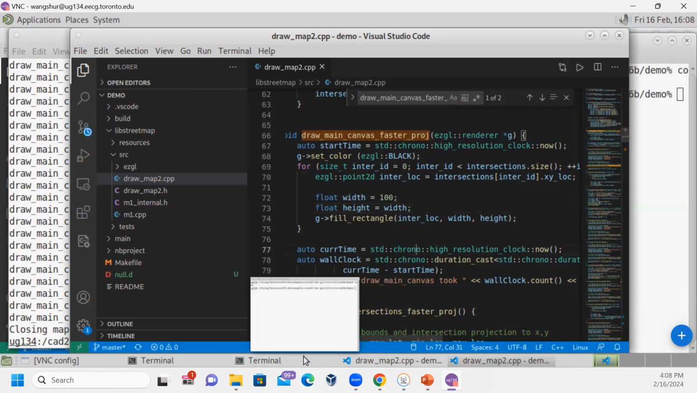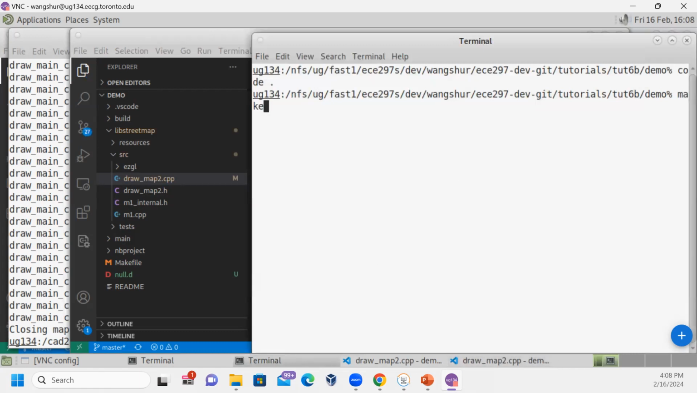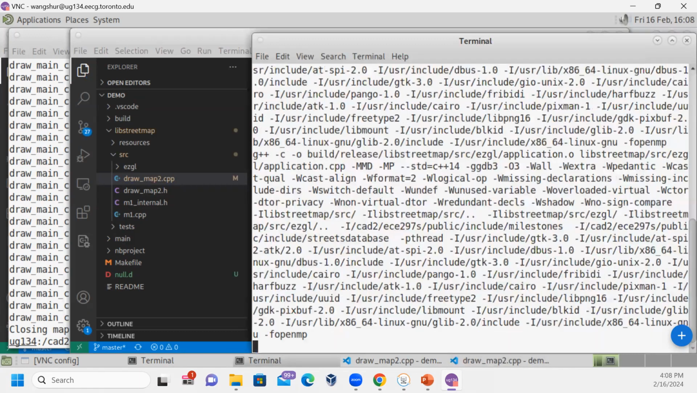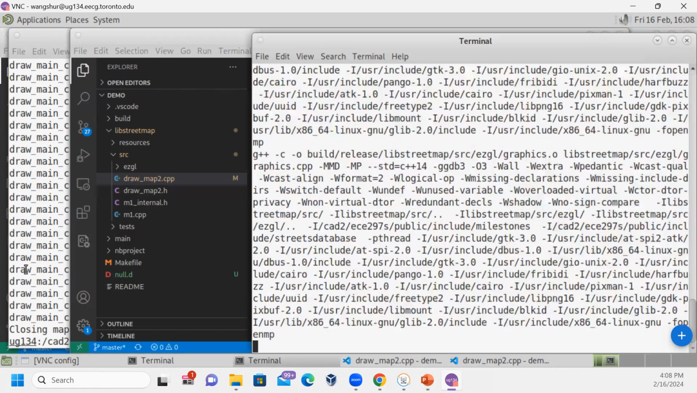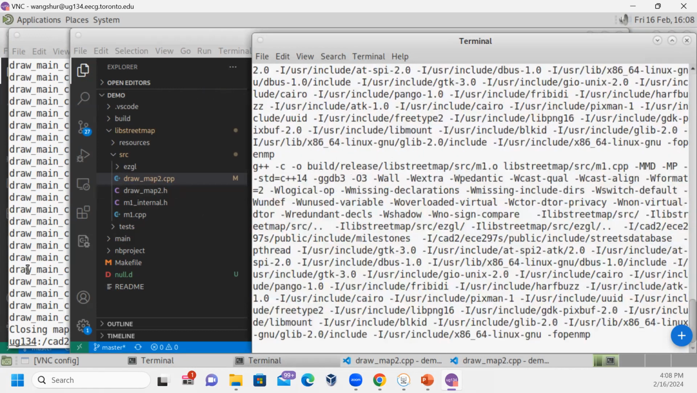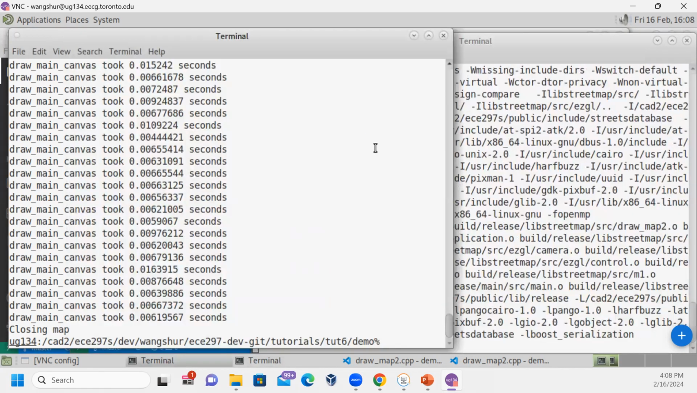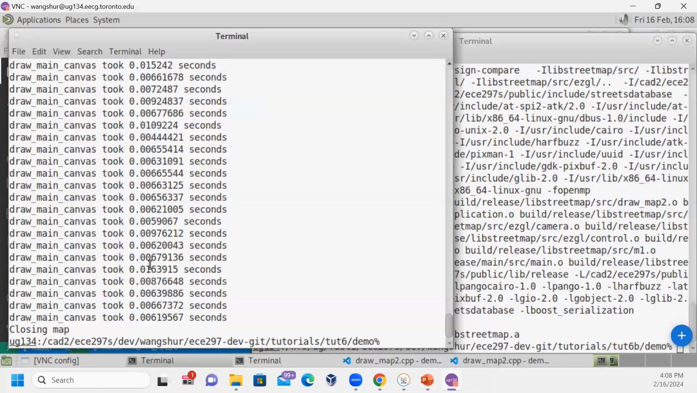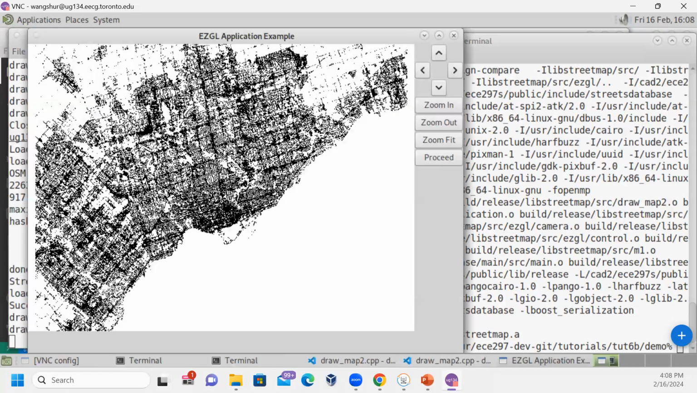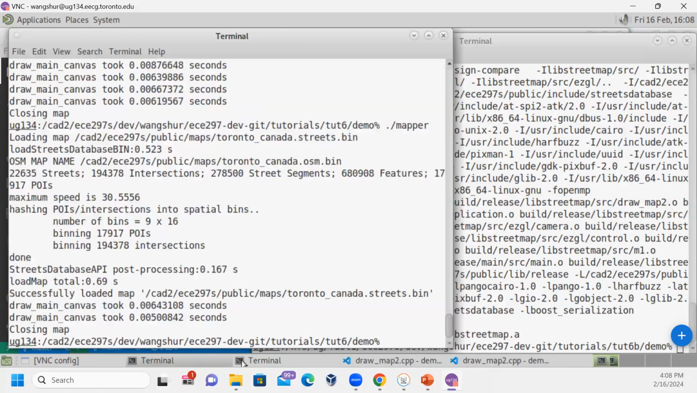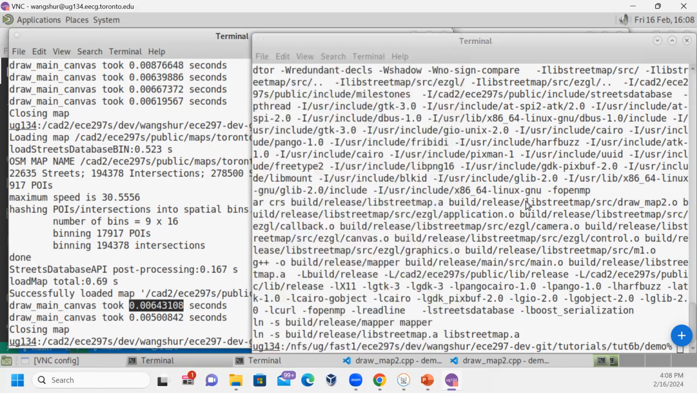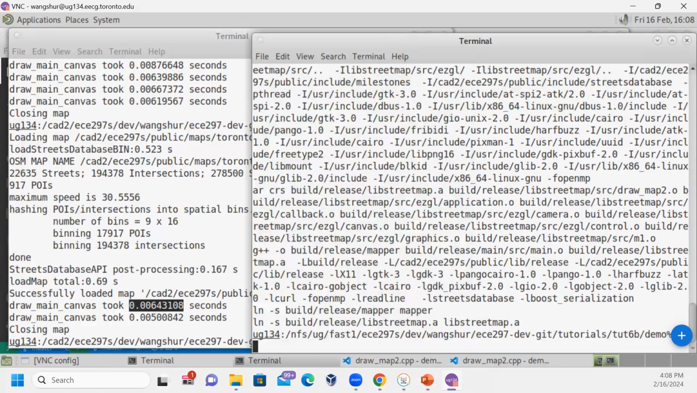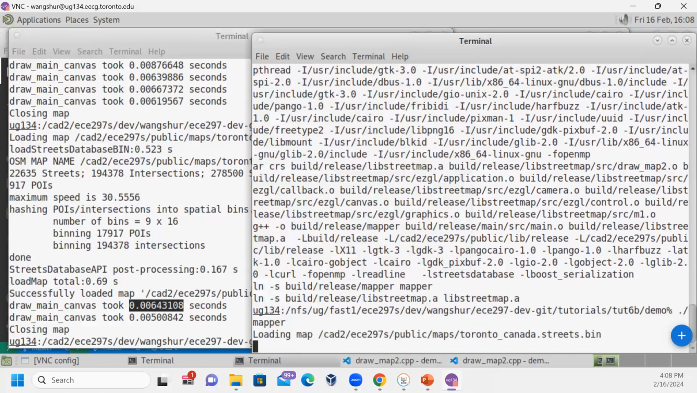So let me go into here, make, and let's just time the initial load of the map. I'll run this and post. Here is the time, calling the conversion function every time. And let me run this one.